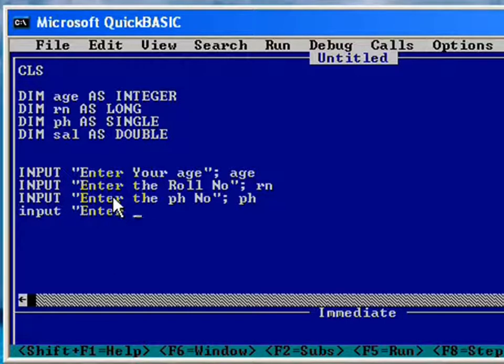Enter your salary. Close it, double question mark, semicolon, SAL. Press enter. Now the above values will be stored in these explicitly declared variables. These are all numeric variables. Now let's print this out.